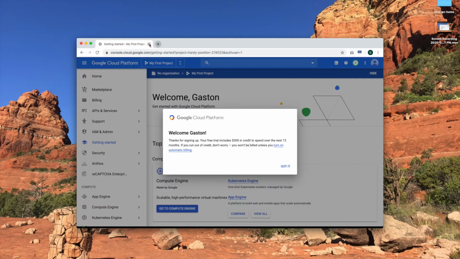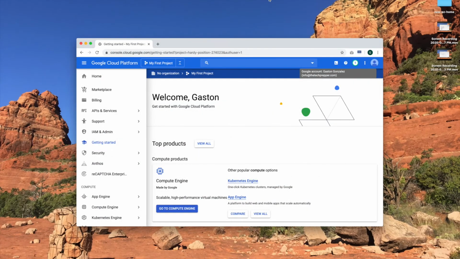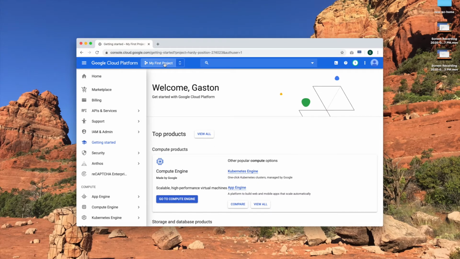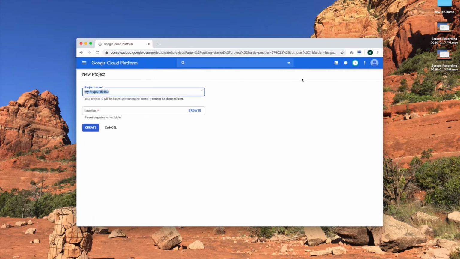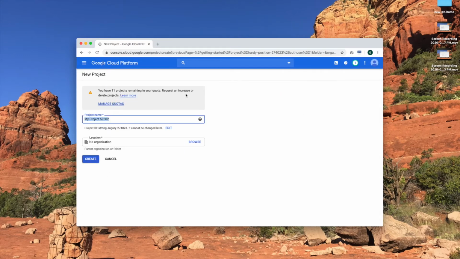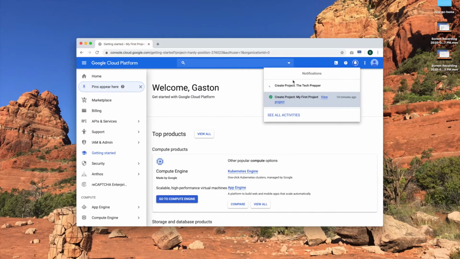And I have just recently done this for my account, and as you can see, you're going to get a $300 credit to use over the course of 12 months. Now that we have a Google Cloud Platform account, let's create a new project. And I'm going to call my new project the Tech Prepper. And it's creating a project for us.